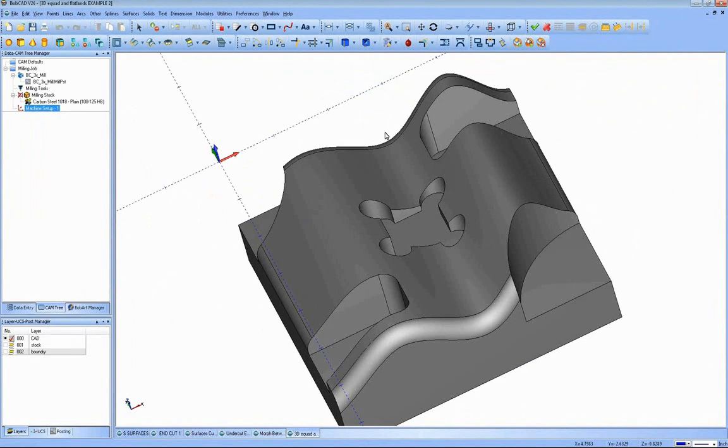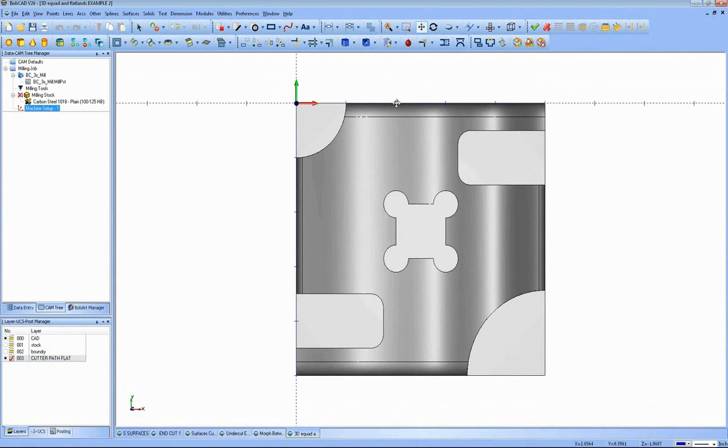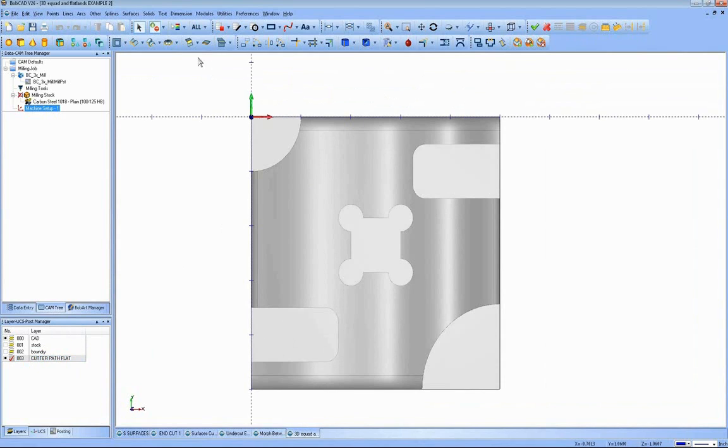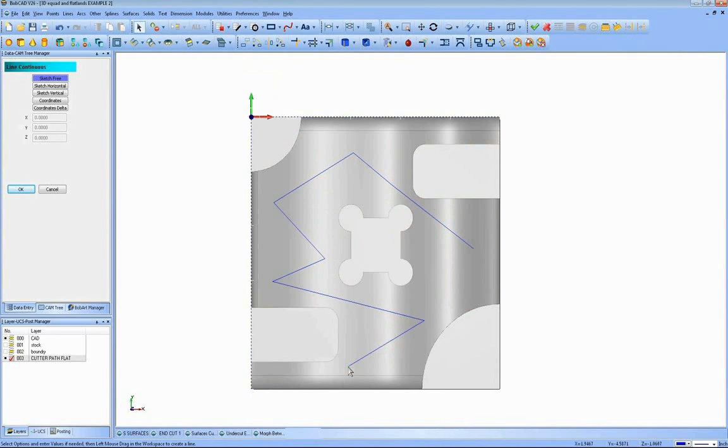So let's go to a top view. Now let's create our path. I'm actually going to do this on an additional layer. I'm going to call this cutter path flat. I'm going to put the check on it because that's the one I'm drawing in. And what I'm going to do is make this transparent, and I'm going to go to line continuous. And I'm just going to start sketching out the path that I want this to follow. And I'm actually going to add a couple curves into this as well.